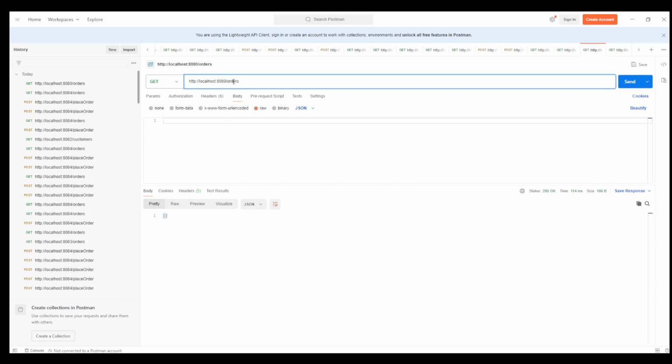Okay. Now let us add place order, and this is the post method. Now it is showing empty for get because we have not created a new order. Now let us check how it goes.